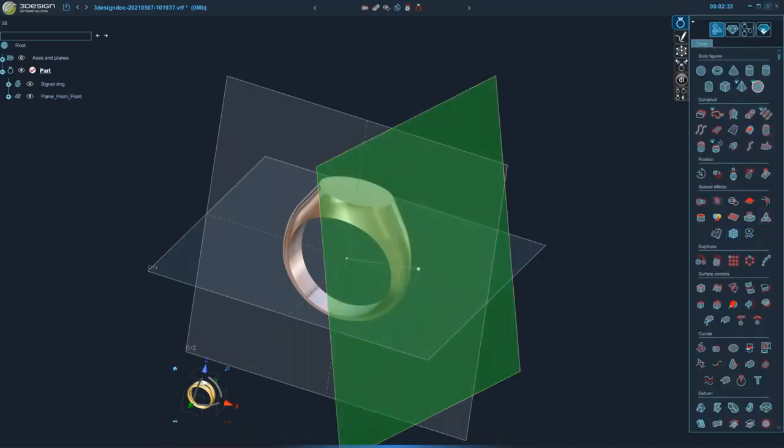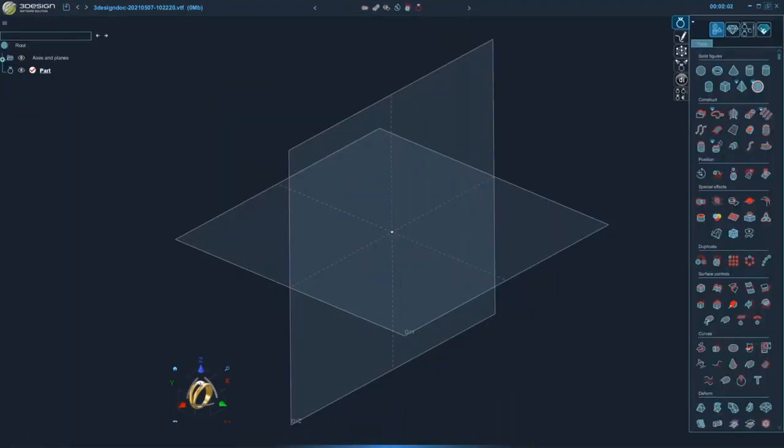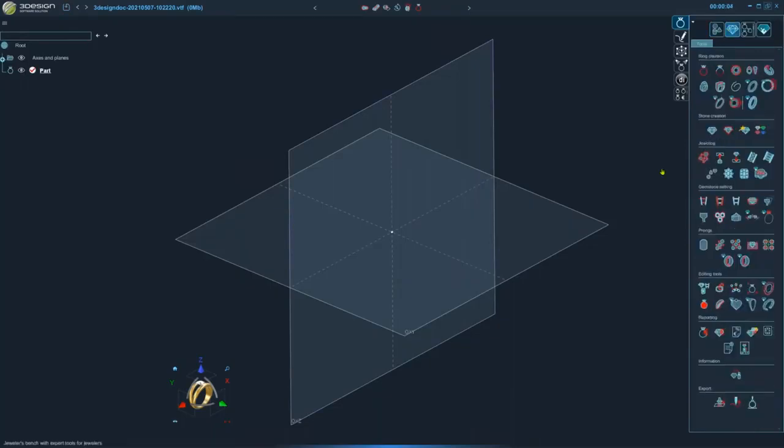Okay. Now we're going to move on to the jeweler's bench. And this is where we're going to find 16 more new tools. A lot of these are going to be builders and jewelry ring builders and things like that. Starting with ring from object.